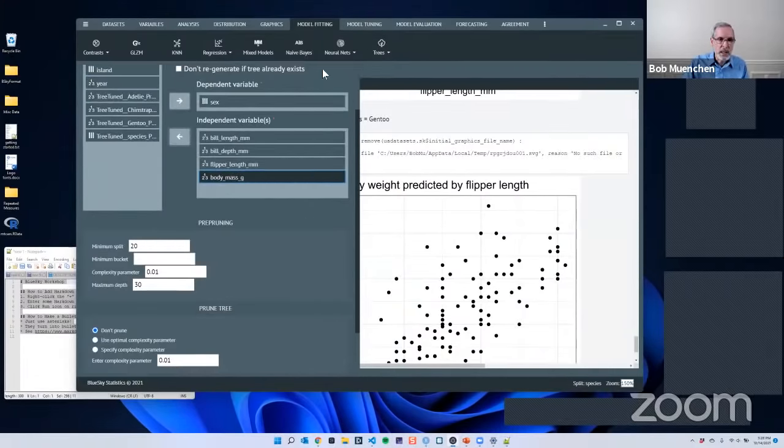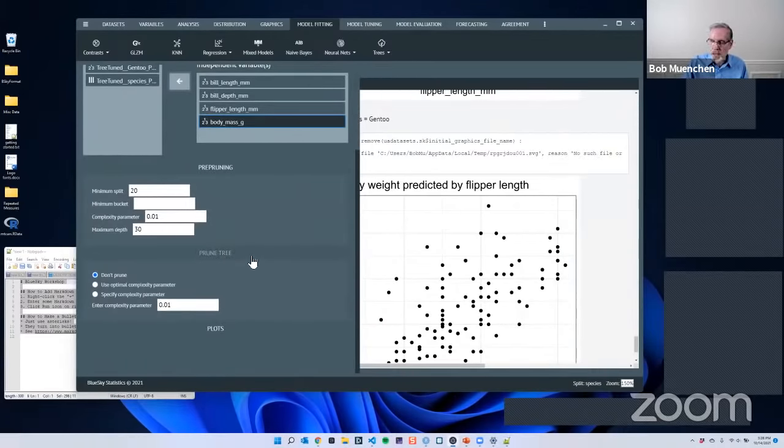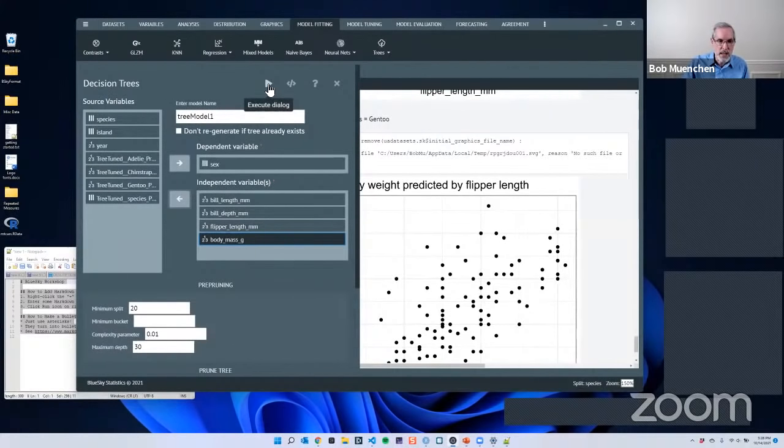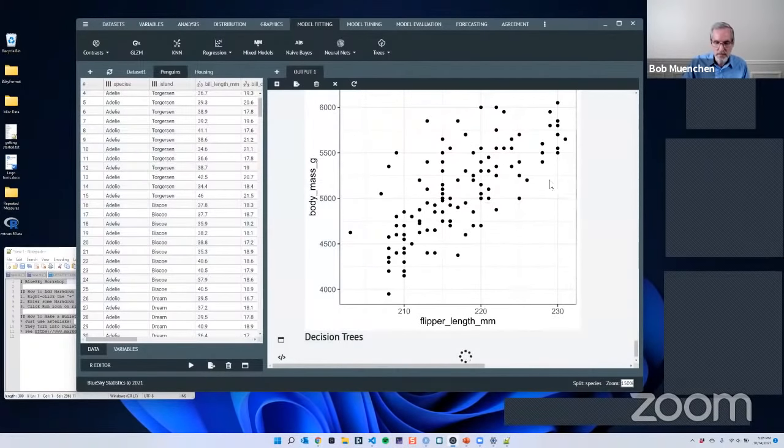And here, because I chose this from model fitting, it's up to me to decide what all these parameters are. I could play around with them depending on my level of expertise. Maybe I can improve it in just a couple of tries. Now, these defaults are pretty darn good defaults, so let me just go ahead and run this model.